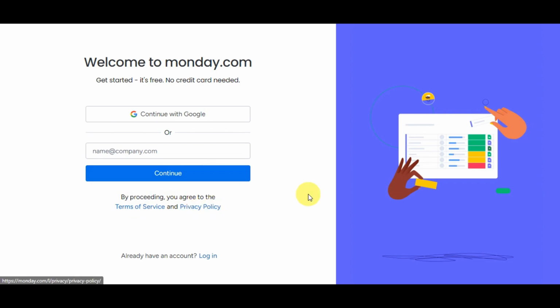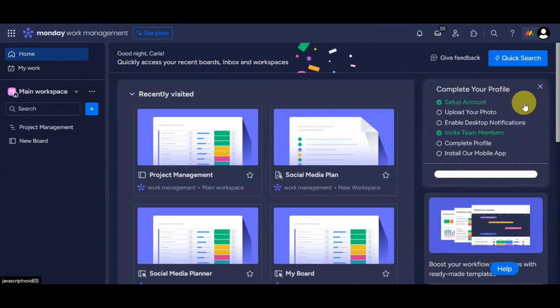And mostly on all of my accounts, I try to use my Google account so that I don't have to remember my email and password. I'll just have to click on the account that I want to use. But if you have an account already, there is a login button here on the bottom part. You'll just have to click on that one to proceed so that you'll get redirected here onto Monday.com's dashboard.